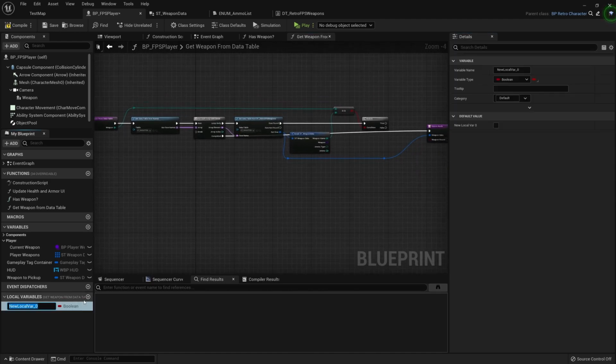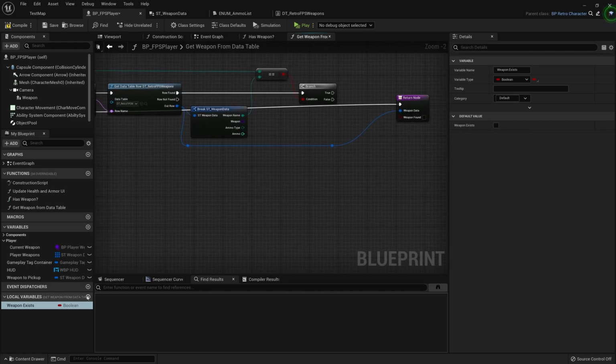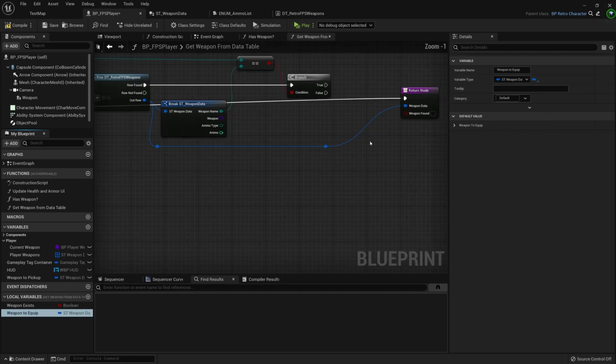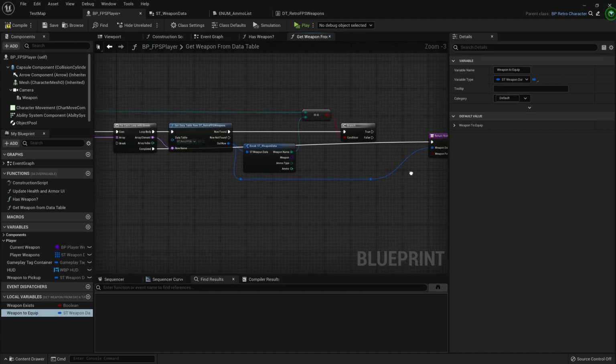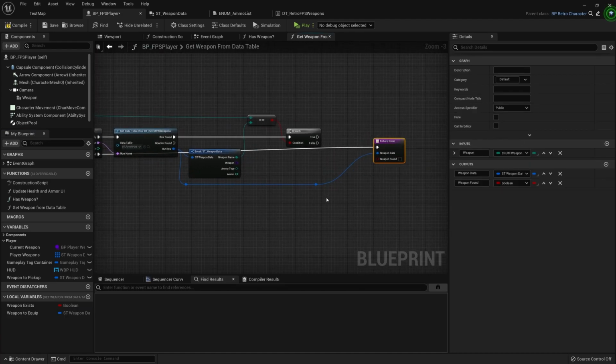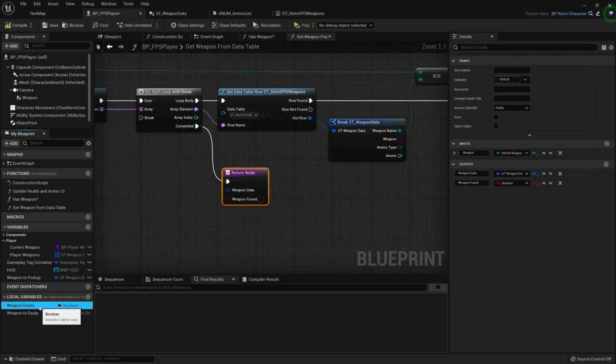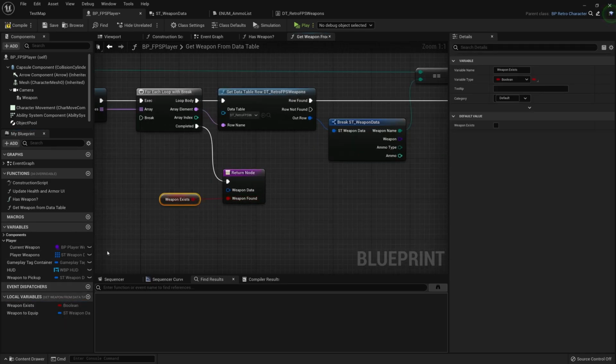And then I'm going to create a local variable called weapon exists, and then another one called weapon to equip, and that will be of the type weapon data. Now the return node is not going to pass in this. Instead, we're just going to pass in these two local variables. So weapon exists and weapon to equip.